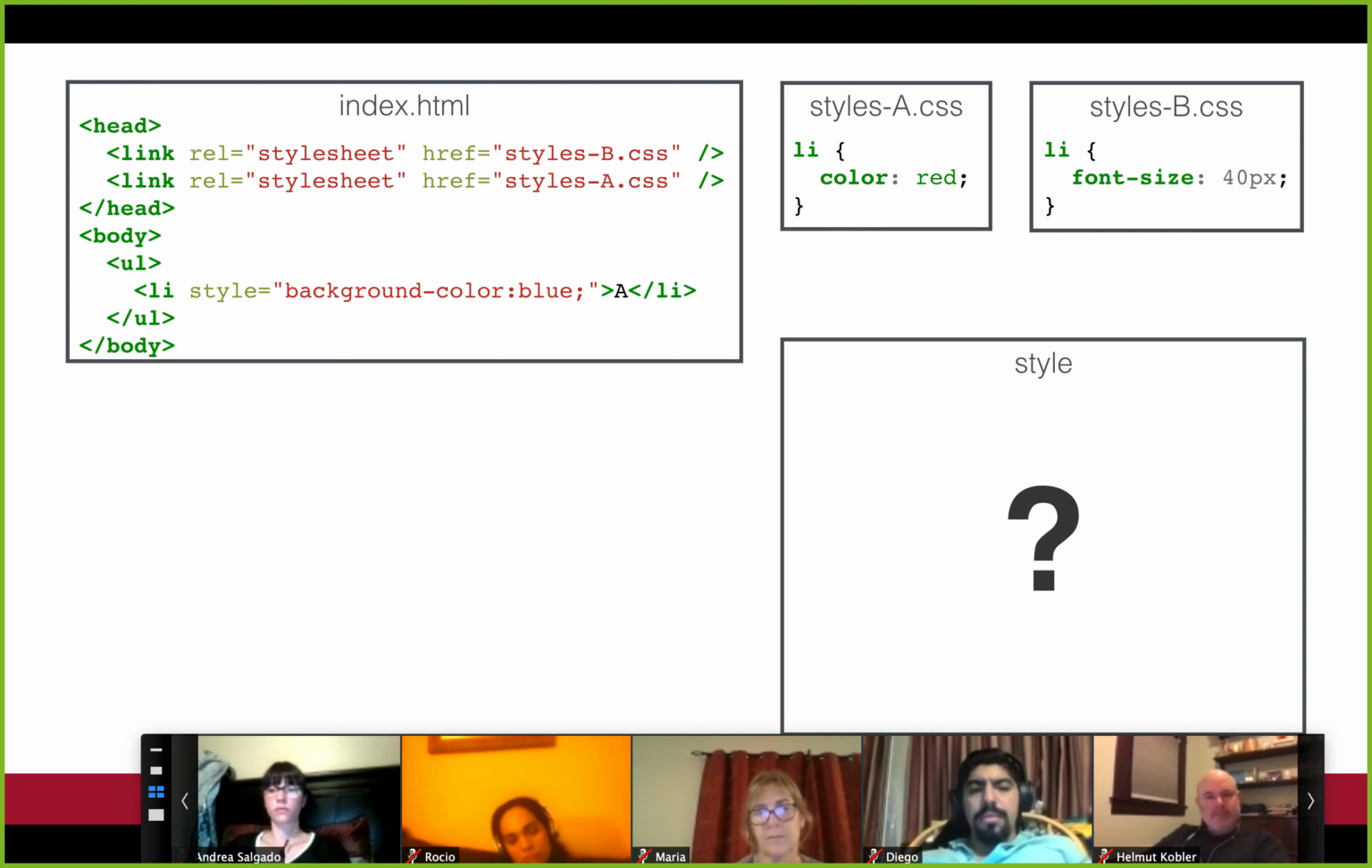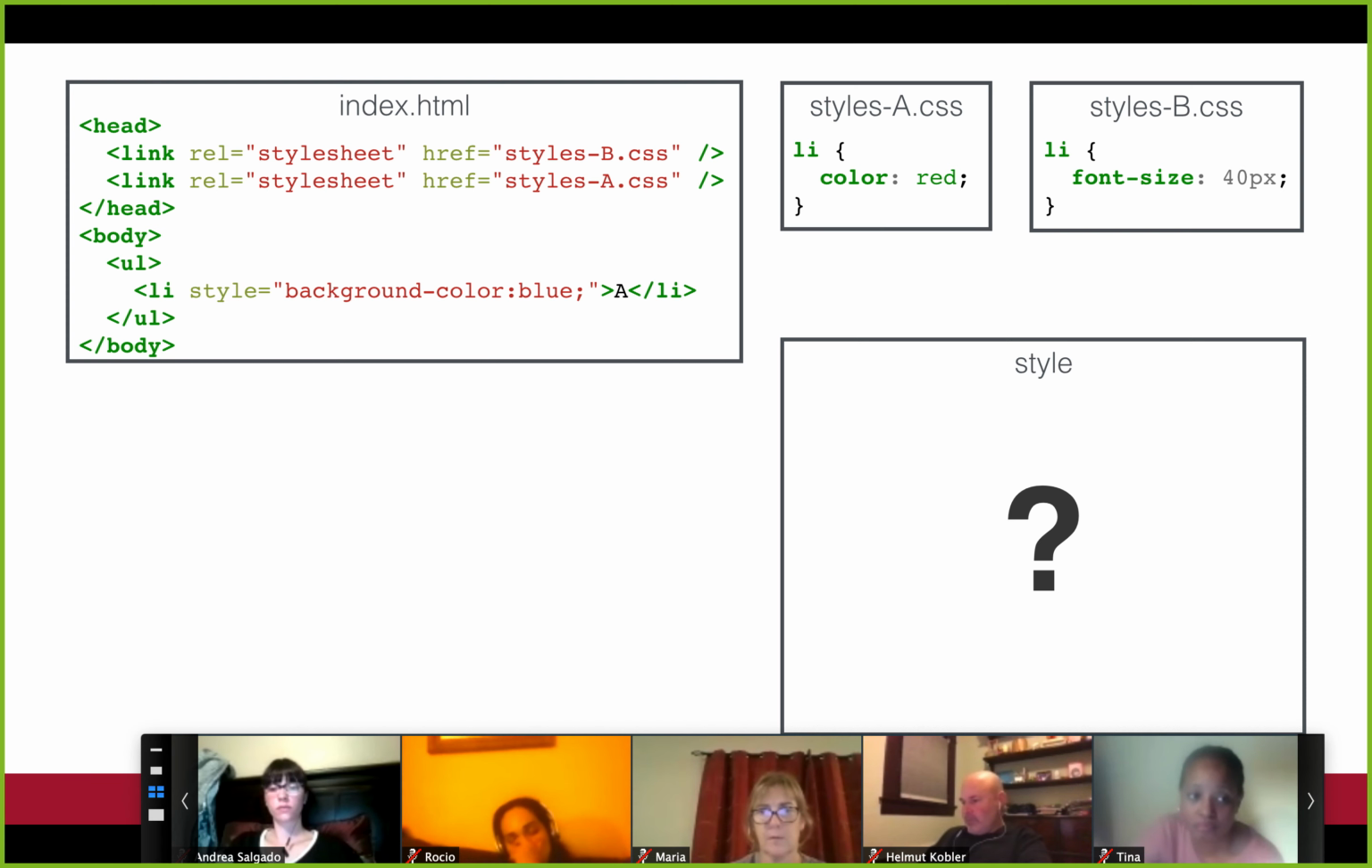In styles.a.css, notice how the selector is just li. That's literally saying, select all the list elements on this page. Of course, we only have one list element, so we know for sure we're going to select it. And then the declaration says color, colon, red, semicolon. That's one rule that says take the font color and change it to red. And then in styles.b.css, once again, our selector only selects one list element, and it says change the font size to 40 pixels.